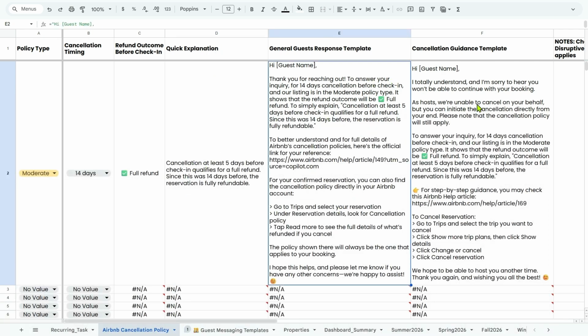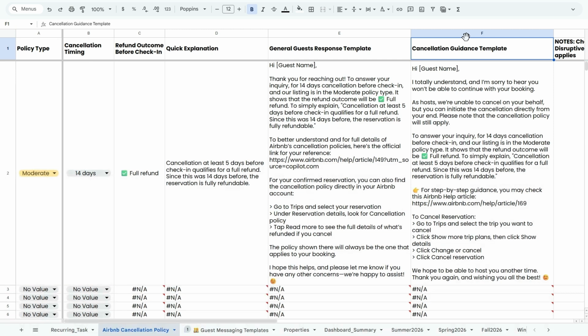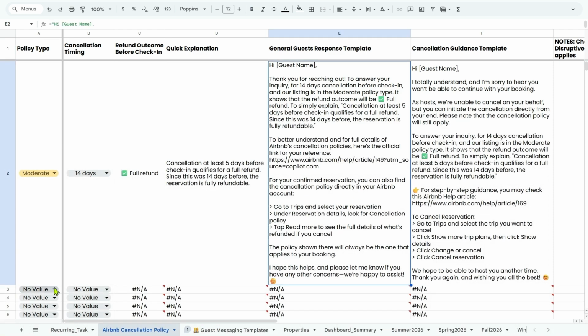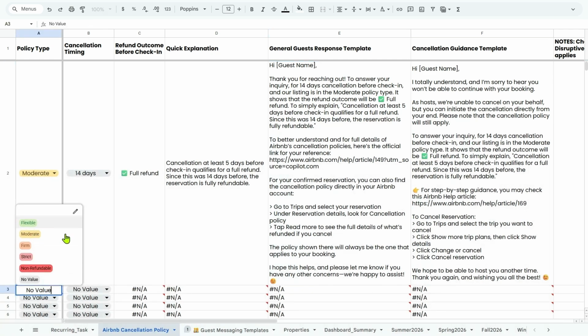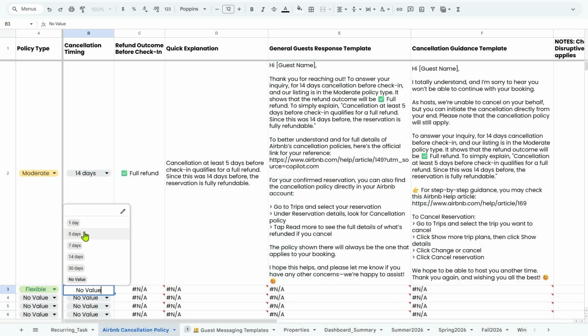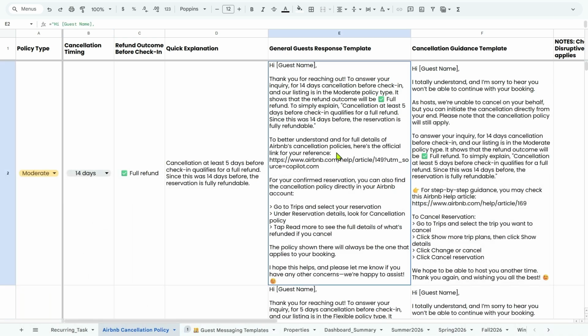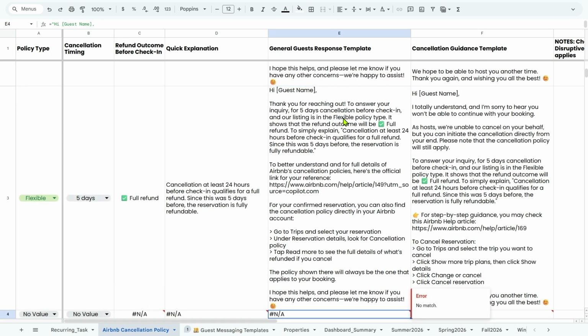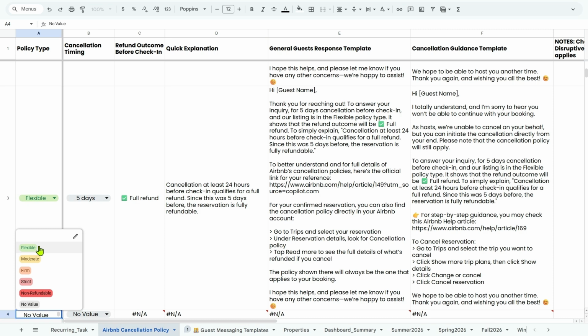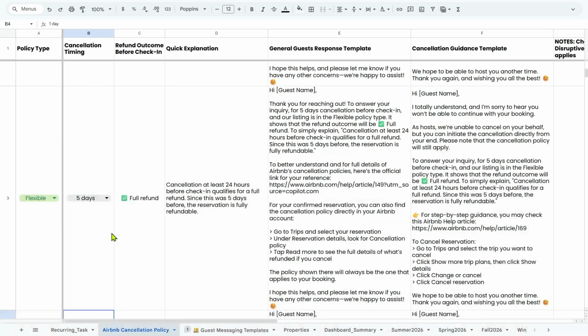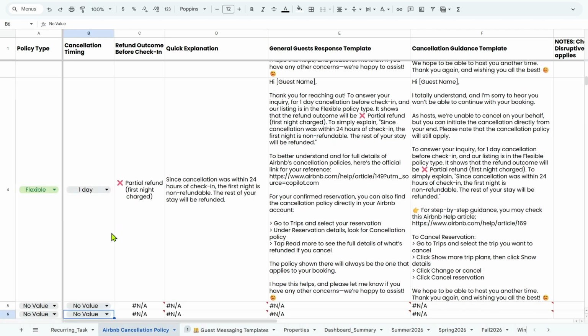Finally, the system generates 2 ready-to-copy templates. One explains the policy with an official Airbnb link, and the other guides the guest step by step on how to cancel their reservation. With just a few clicks, your team has everything they need. No more searching multiple tabs, no more inconsistent replies. Just one streamlined database that empowers your team and delivers clear answers to guests.